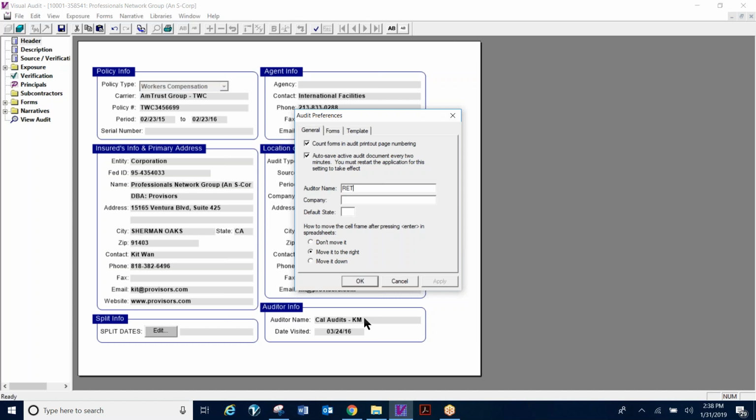which we do not want. We actually just want the auditor's initials, all caps, first, middle, last. On company, go ahead and type in Cal Audits. Default state for most of you is going to be CA for California. If you're located in a different state, you can ask your trainer what state to put in there. But most of the audits we're performing are California, CA. For how to move the cell frame after pressing enter, you want to choose your middle option, move it to the right.